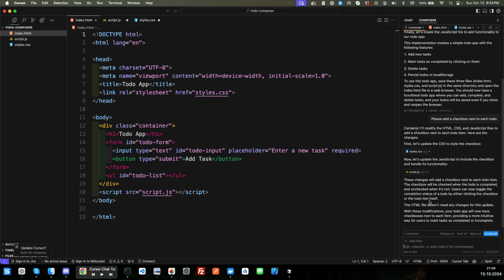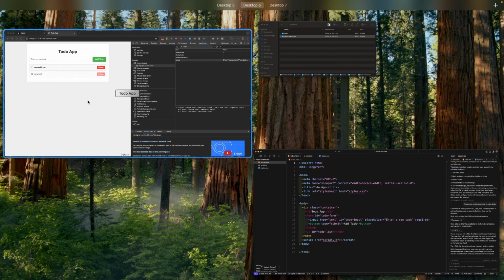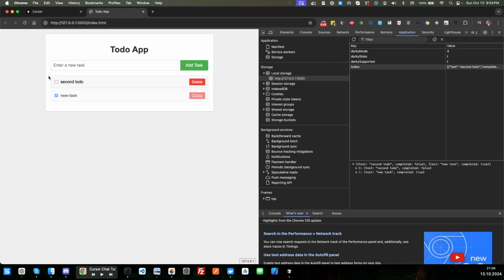And it's always good to read this and make sure it's doing what you ask it, make sure it understood what you want to do. With these modifications, your to-do app will now have the checkboxes next to each item, providing a more intuitive way for users. See, it even logically understands why you would want that. It's just mind blowing. So let's go ahead and click accept all, and let's go back to our app here, and there are the checkboxes.